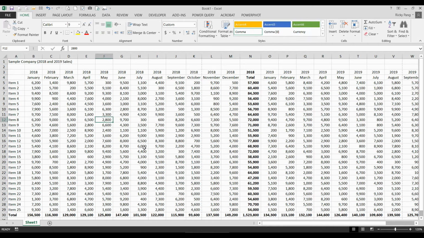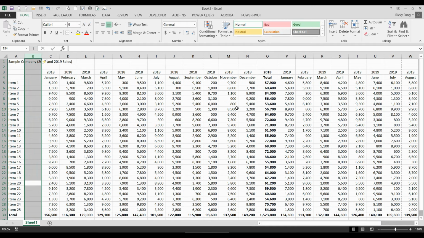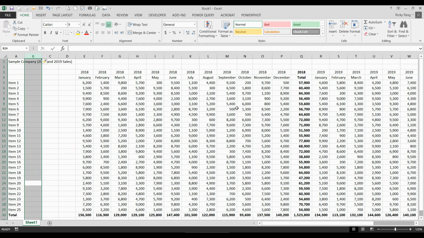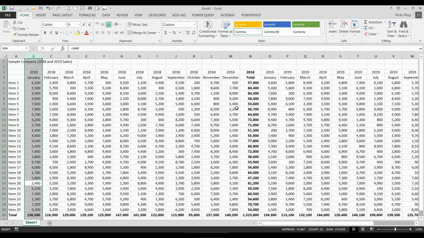Moving the cursor around, instant response. Insert a new column, focus the eyes on the text 2018 and 2019 sales. It remains static, no animation. I'll delete the columns. Instant response. And there you have it.